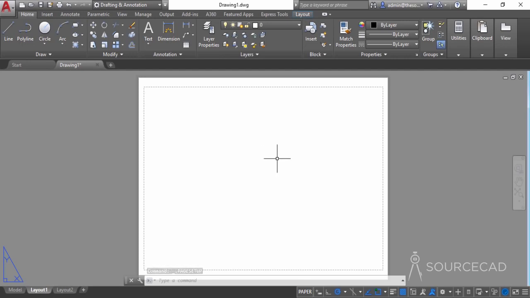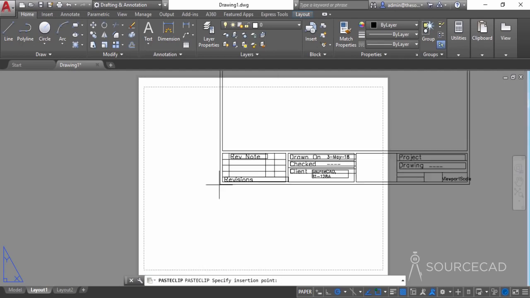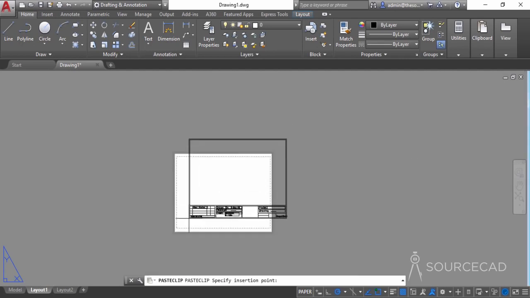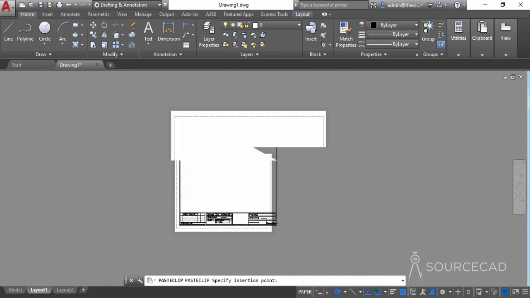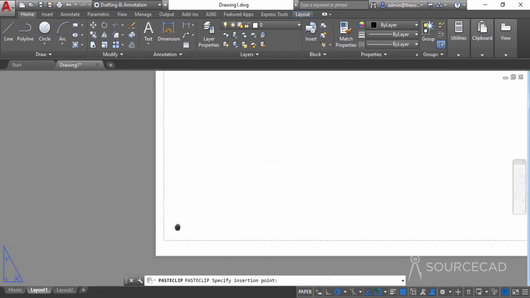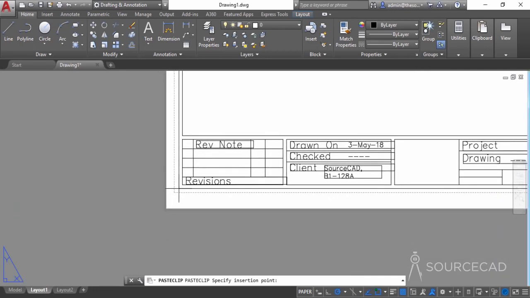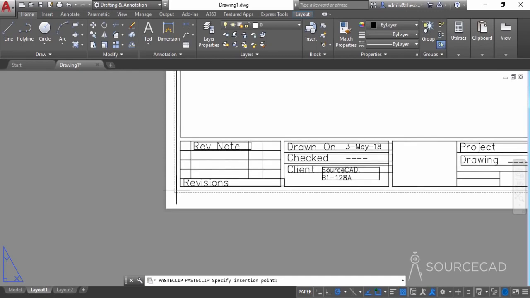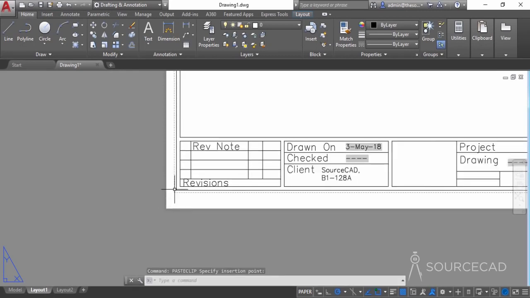Now we need to bring our title block here. So let's type paste clip. So paste clip. We have already copied this from the model space. So paste clip, press enter, and it will bring it directly here. And remember the base point that was lower left. So it will now paste it using that lower left corner as the base point. Now I'll make sure that I click well within this plotter margin, because anything which is beyond this plotter margin, the dotted line, will not show up on your final drawing.